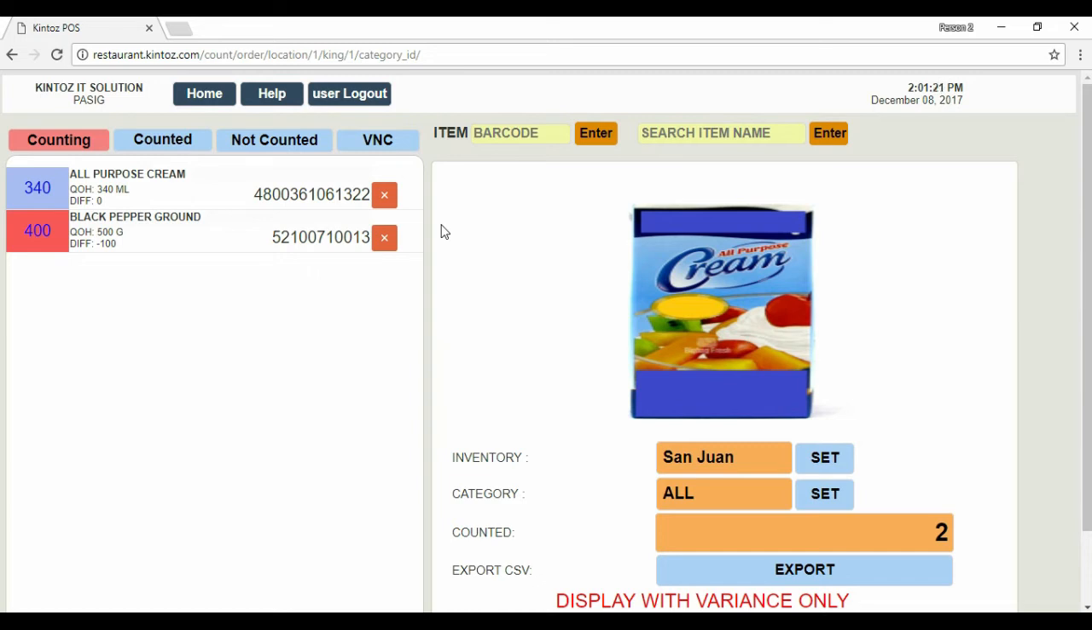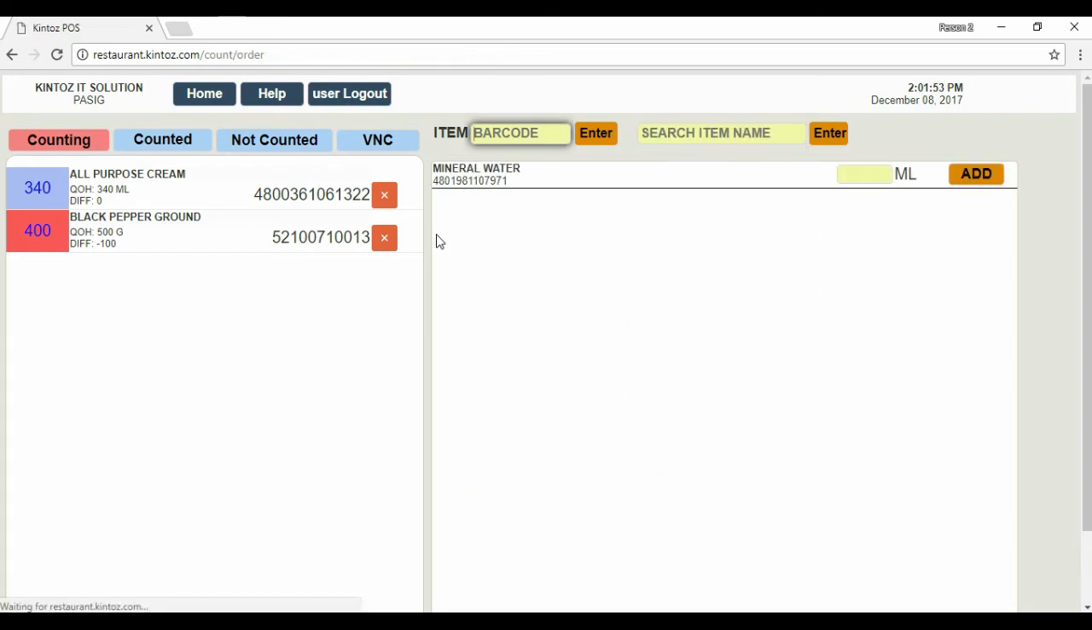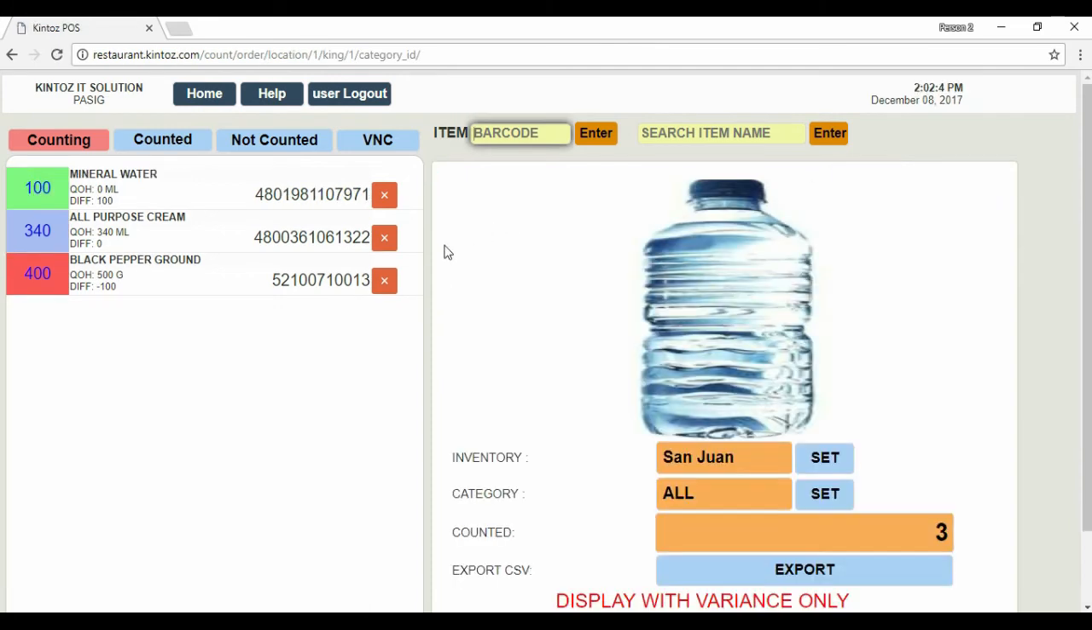For the last example, let's count the mineral water bottles. Let's count this as 100. Now it is highlighted as green, indicating that the quantity has increased. Again, red is when the count is under, blue when exact, and green if over. On the right, we have a button to export this list into an Excel file.